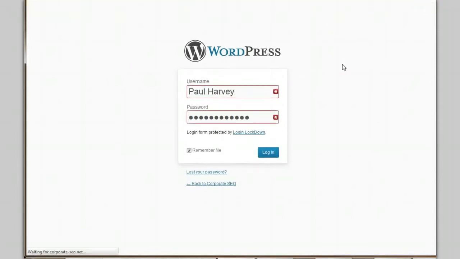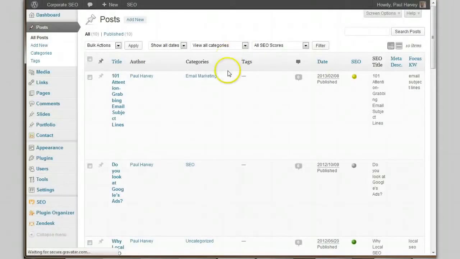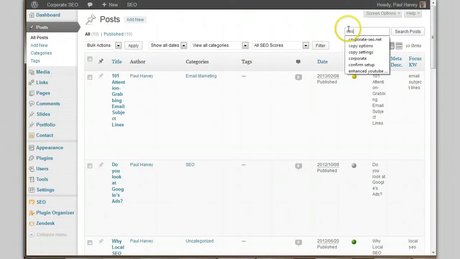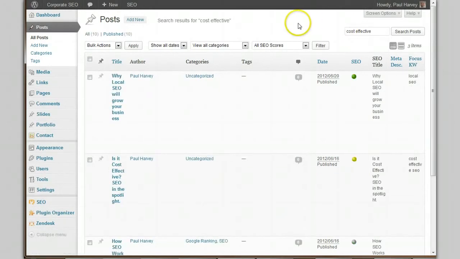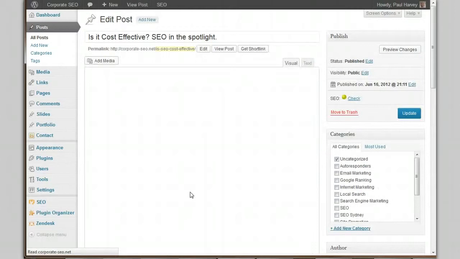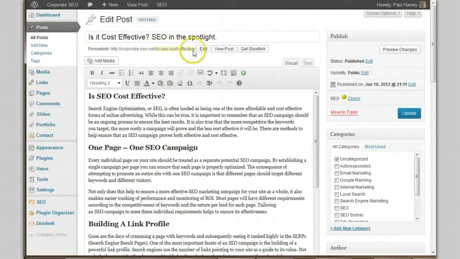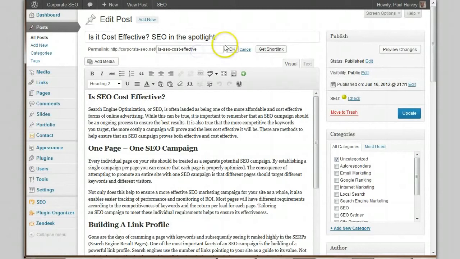Ooh, goodness me. Log me out. Okay. Alright. Where's that post? There it is. Let's get back into it. Is SEO cost effective? We didn't quite save that, did we? Cost effective SEO.